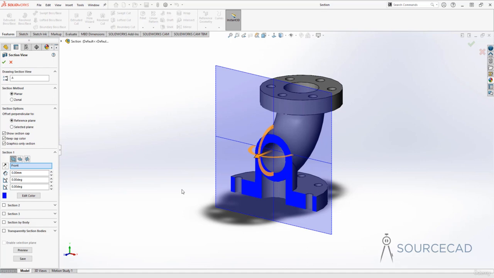Now let's understand this clearly, and here we have the section view panel with several of these options. The first option here is the name of the section view. So we are getting this section view A, and there are two ways you can create a section, a planar and a zonal. We will select planar for now and we'll get to zonal in a moment.